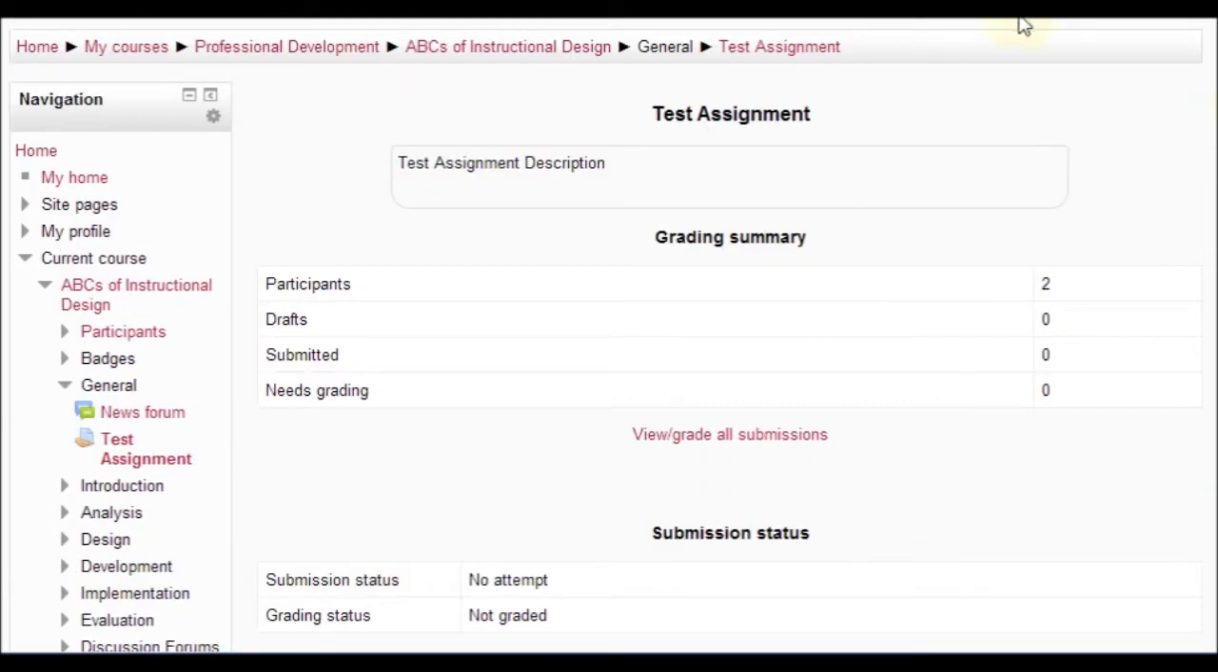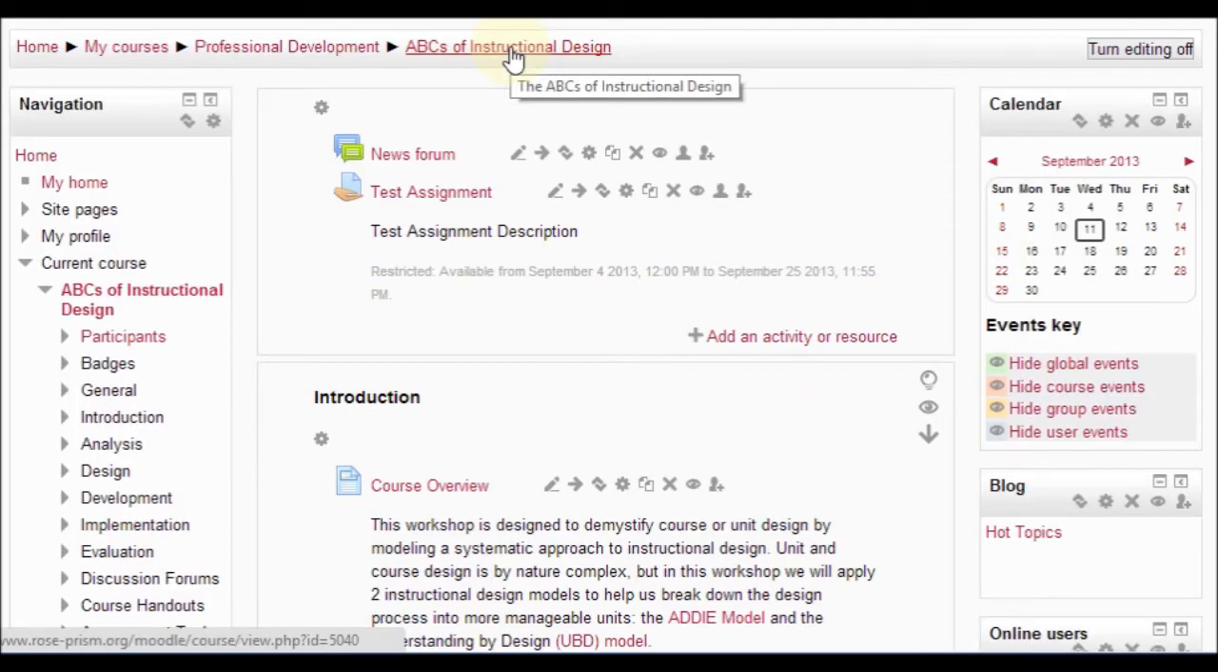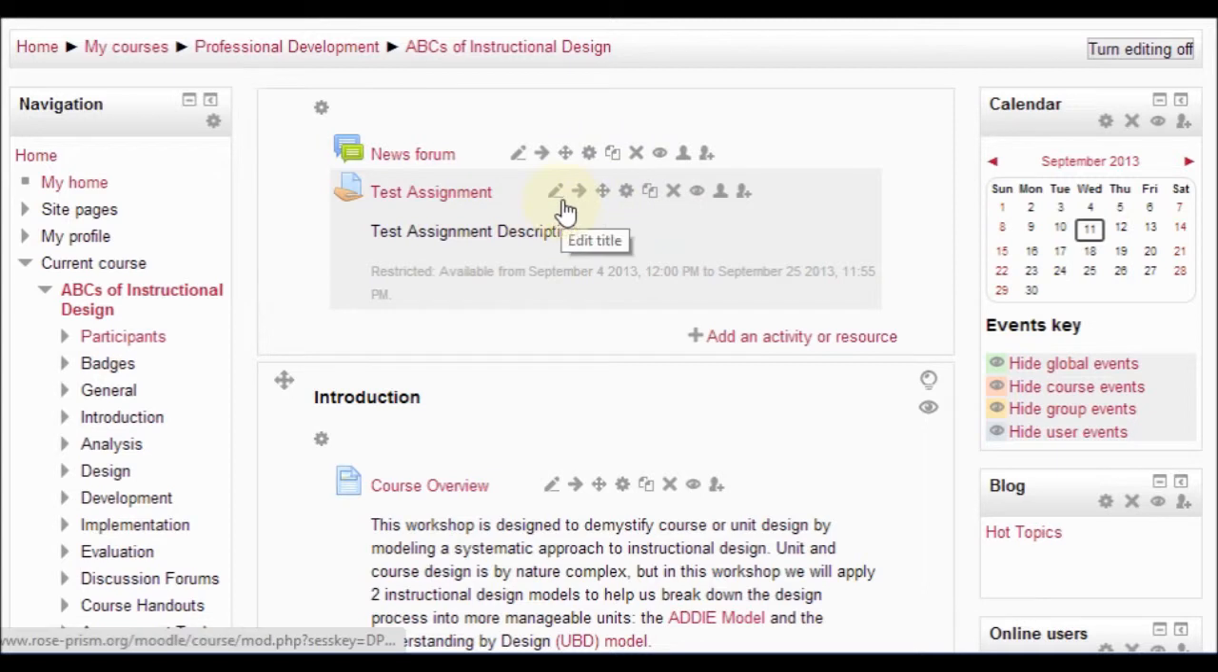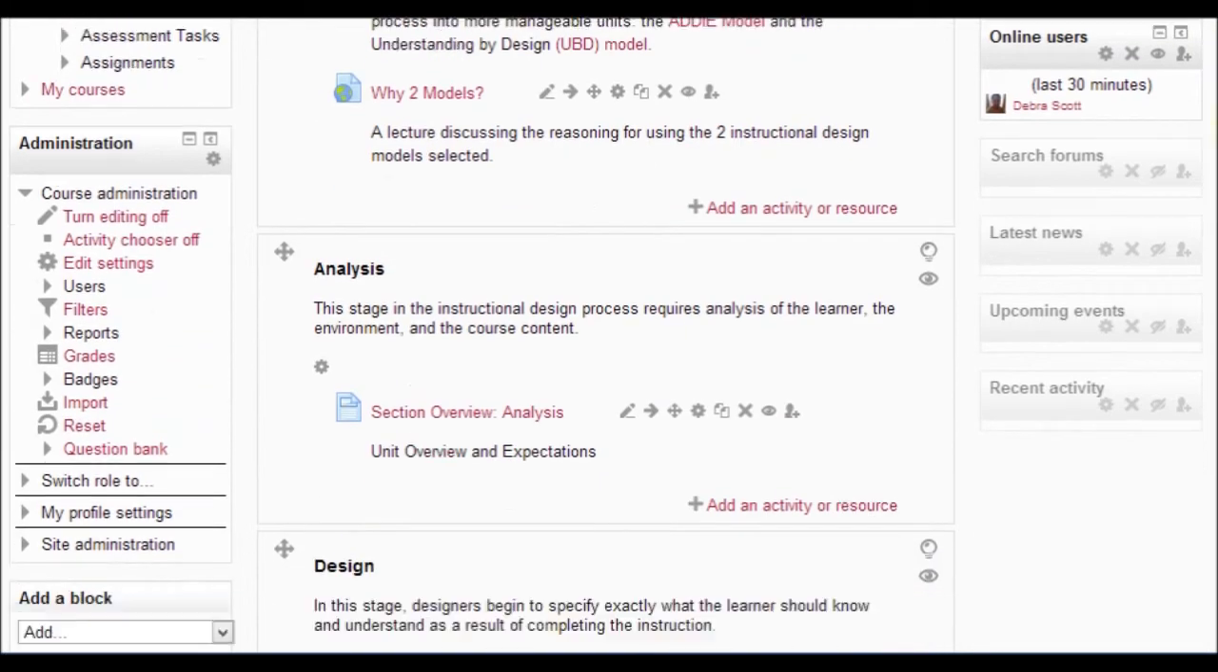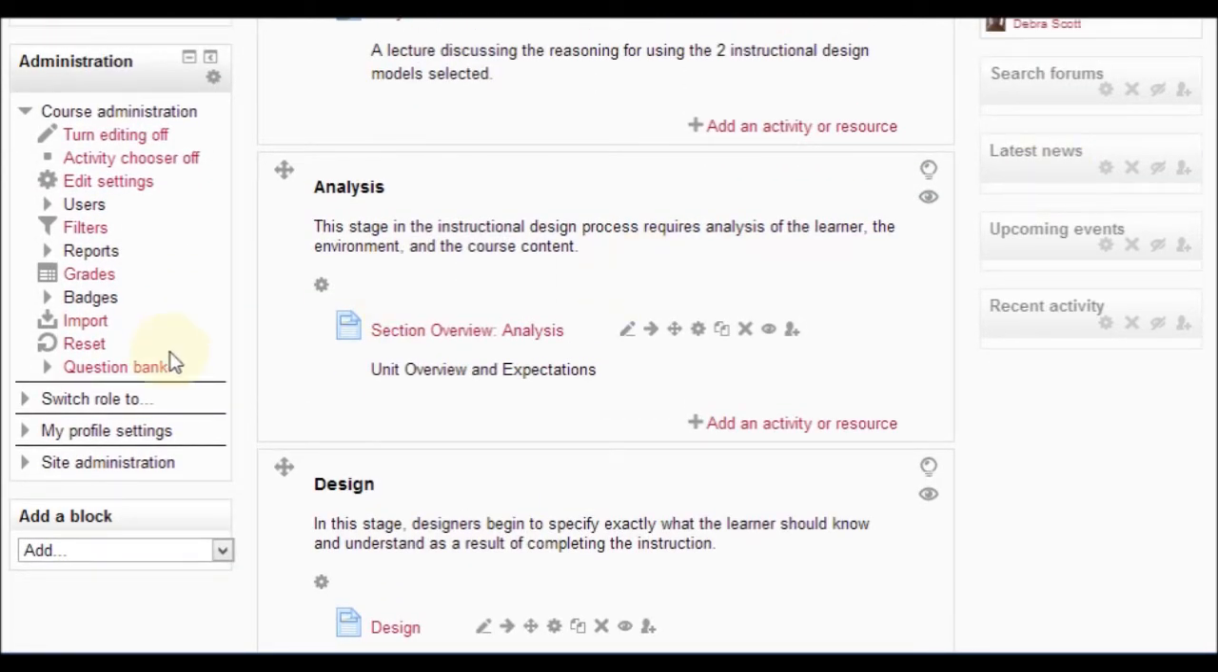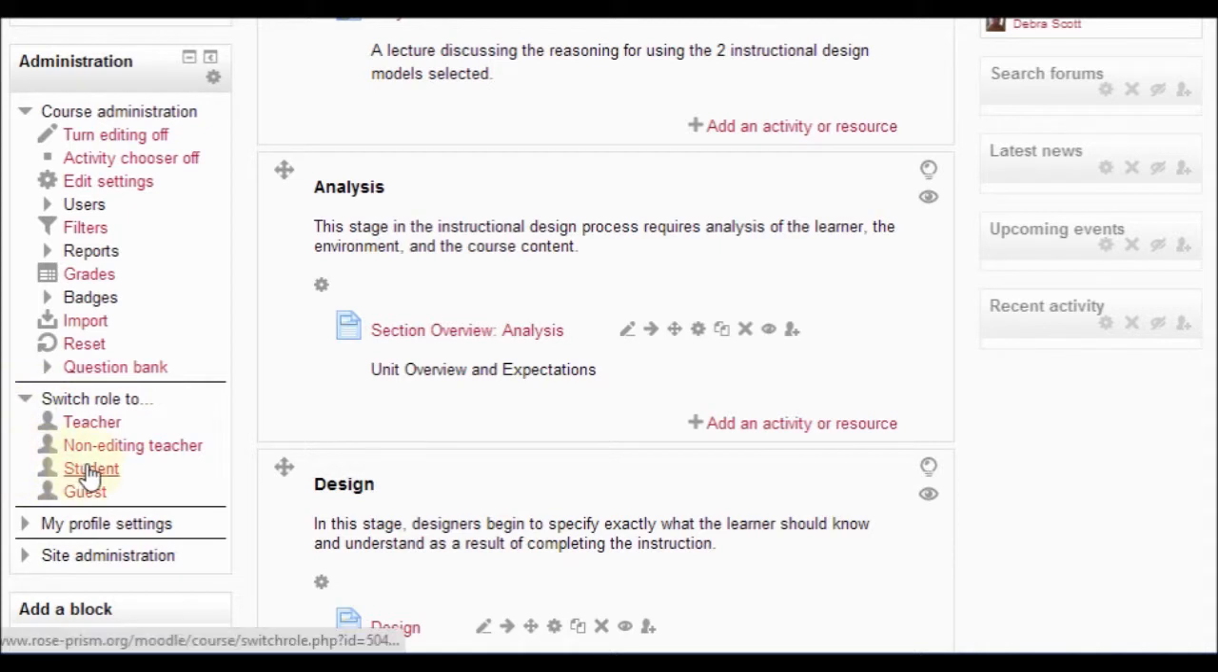Okay, I want to go back to the course page. And I can see where I have options to do different things, to move it, to update it, to copy it, to delete it, to hide it so that students can't see it yet. This is all from the instructor's perspective and the restriction dates. Now I want to scroll down here to the administration menu, and I want to switch roles because I want to look at this assignment from the student's perspective.